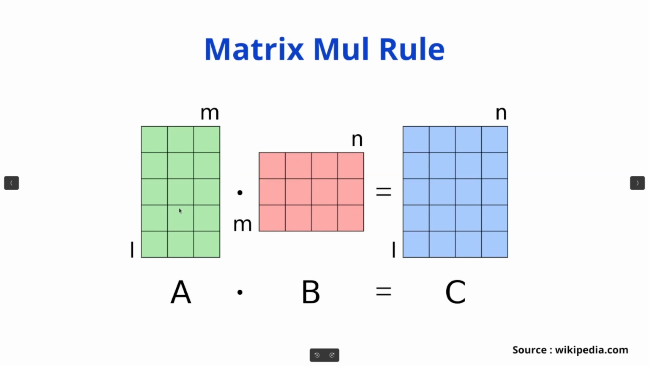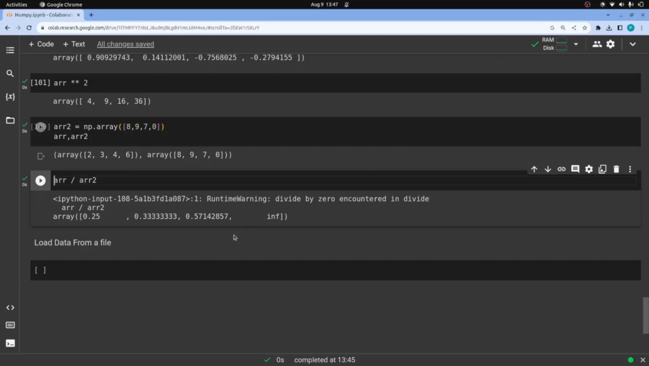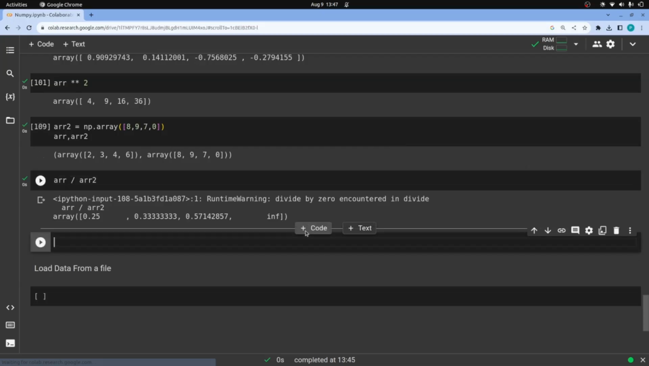When we do the multiplication of both matrices, we get another resultant matrix which has L rows and N columns. So the number of columns of the first matrix should be equal to the number of rows of the second matrix. As you can see, M and M match, and the resultant matrix is L by N. This is a straightforward rule of thumb: the columns of the first matrix should equal the rows of the second matrix. Let me show you what I'm trying to say.